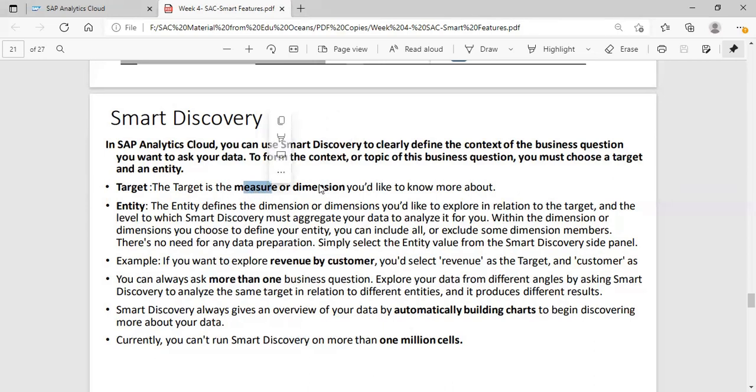So whenever you want to do some kind of visualization or data quality check, for example gross margin, revenue, sales price or net revenue, your target should be sales revenue. And if you want to do any smart discovery on a dimension, like per customer, in that case you have to give your target as a dimension.